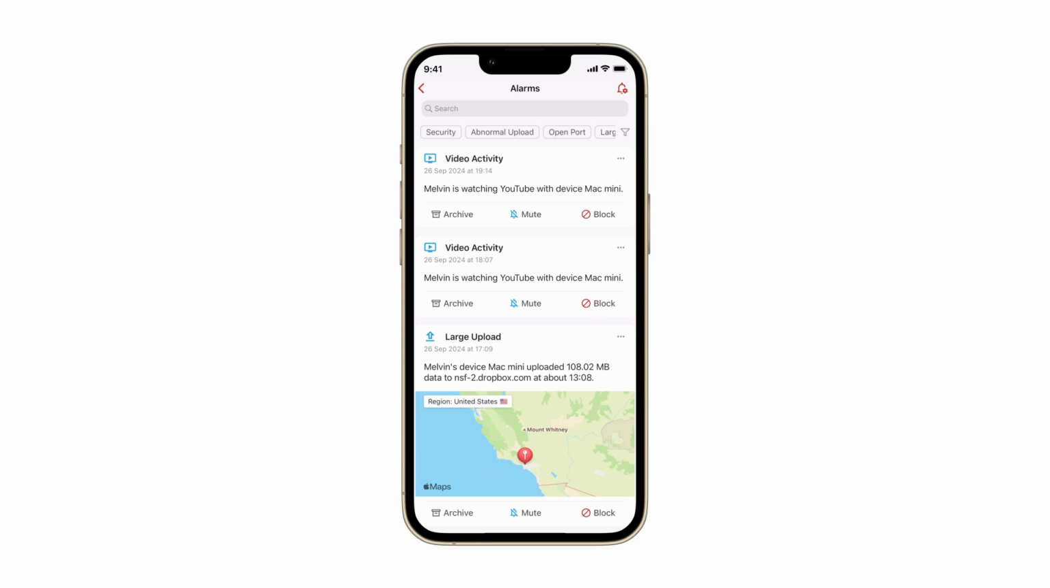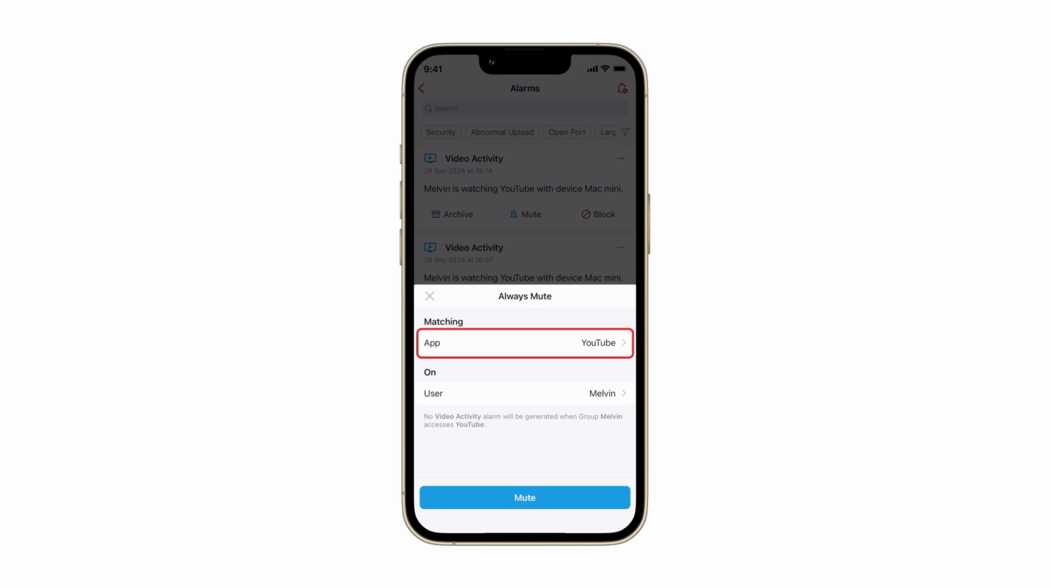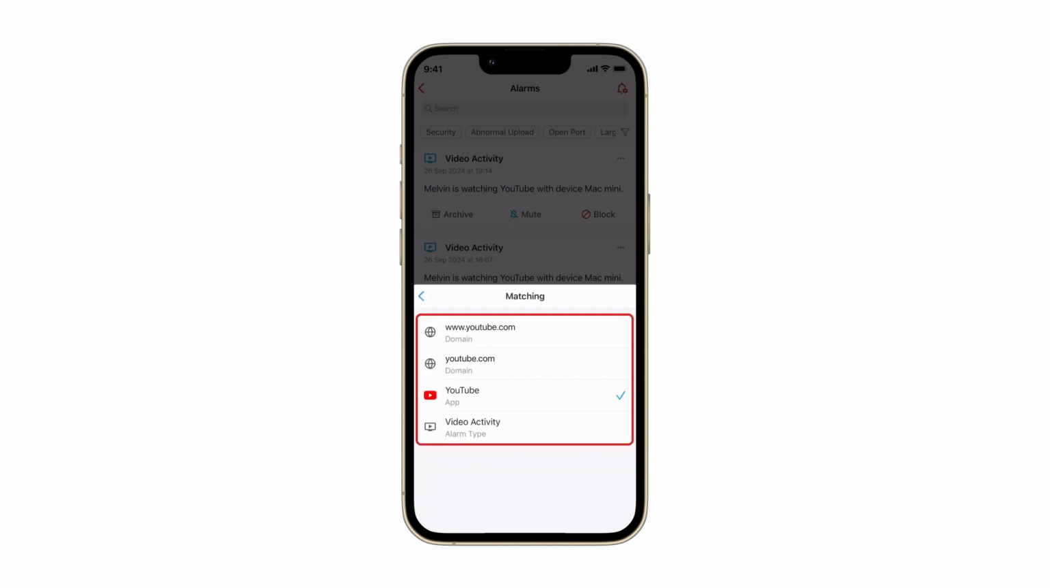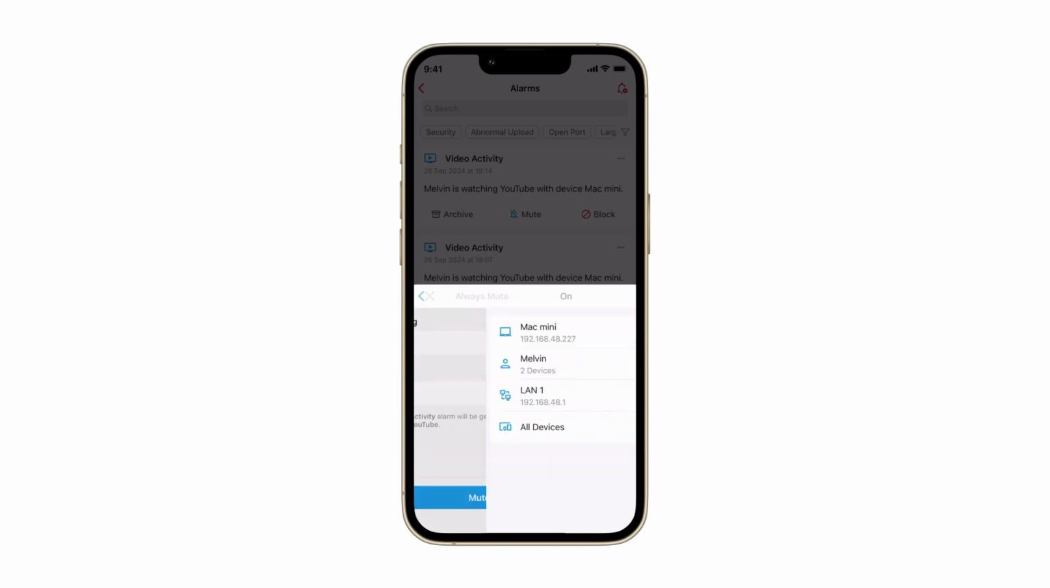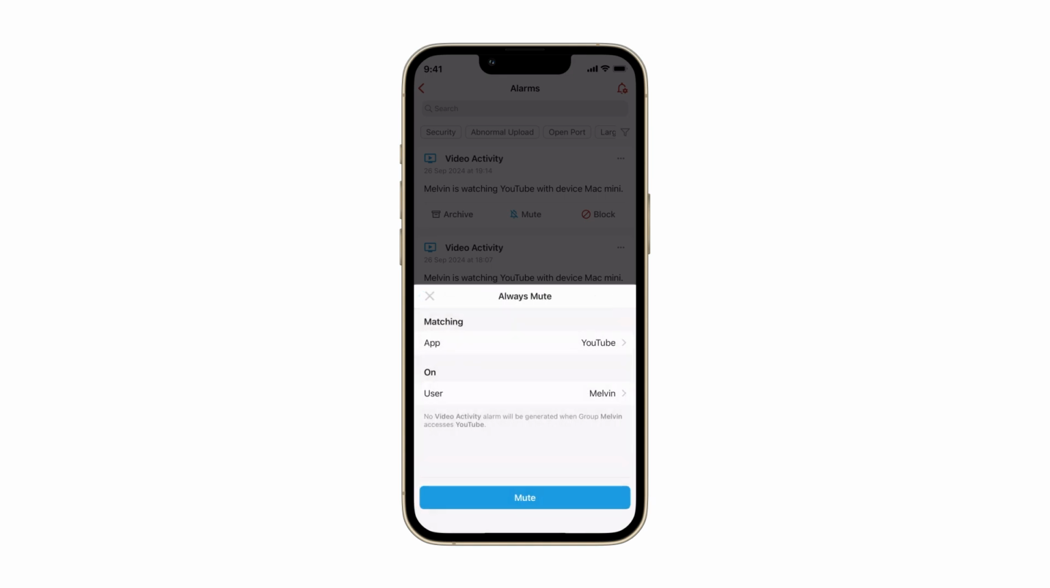If you want to temporarily suppress all video alarms, you can choose to mute it for an hour or for the day. If you are okay with Melvin watching videos and want to prevent similar alarms from being raised in the future, you can mute the alarms matching the site, domain, or the YouTube app, and then apply the setting to either the device, the user Melvin, the entire office network, or all devices managed by this Firewalla box.